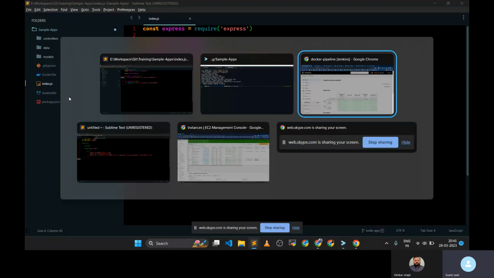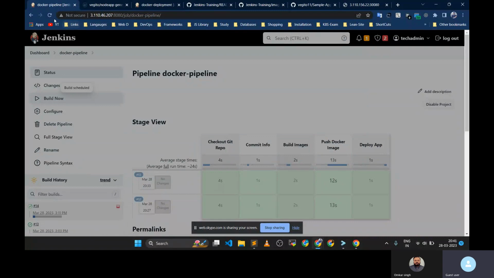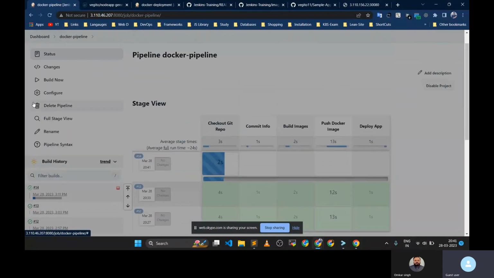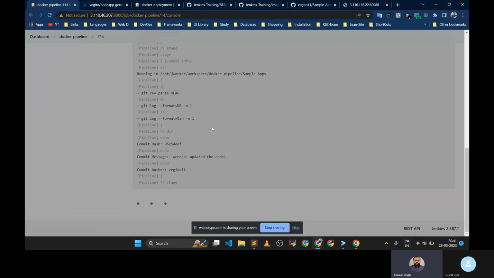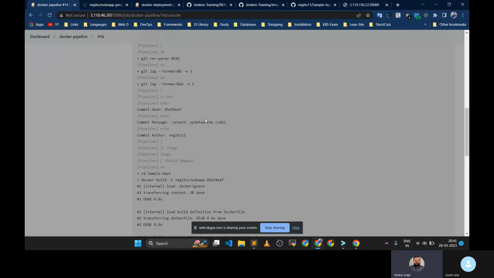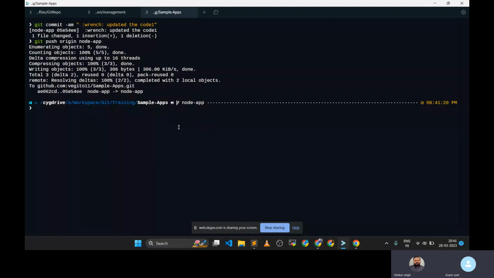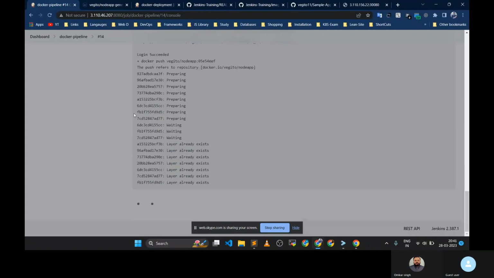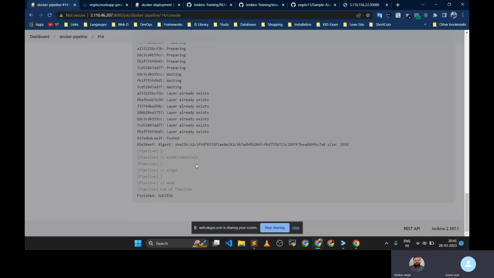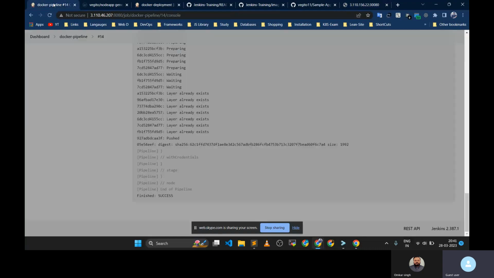Okay, I have pushed this. Now I'm going to click on build now. Let's see if this is deploying the application or not. Okay, now it is success. Let's see what the result is. But it is not updating anything. Why? Because we have removed the deployment stage, right?